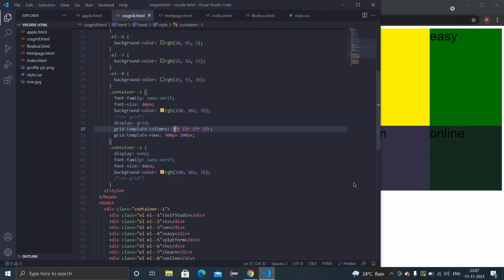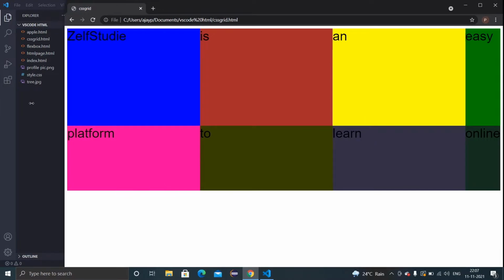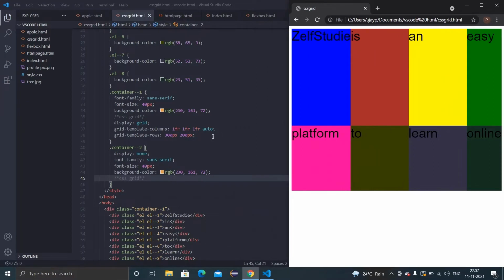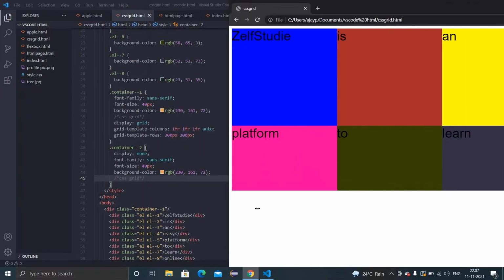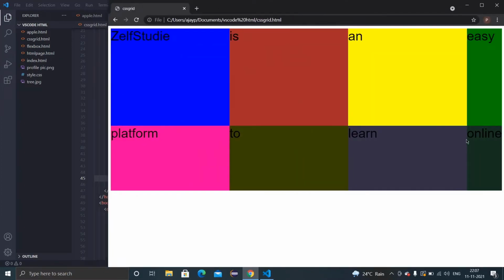So what I'll do, I'll just give 1 fr, 1 fr and everything. Okay. So 1 fr, 1 fr, and here I'll give auto. Instead of fr, I'll give auto. So what are the changes now? You can see. Yeah. Whenever you give auto, I have given fr's, so everything is getting increased according to the screen size. But for auto, it will be fixed and it will be up to the content.